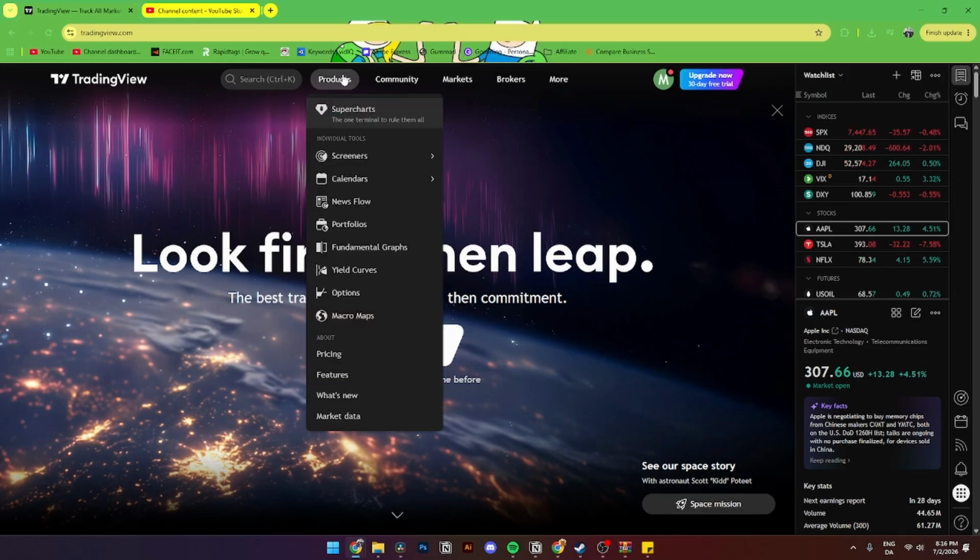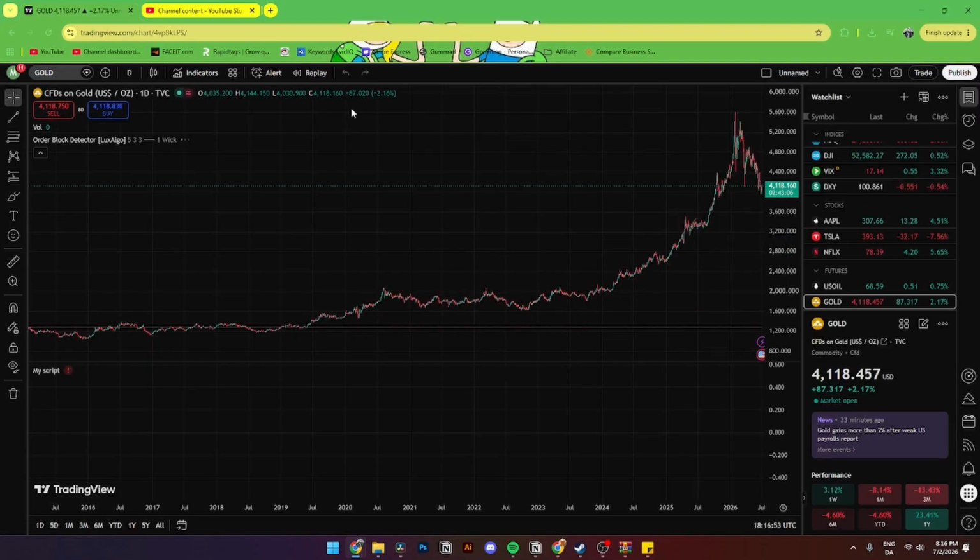Now from here, you'll need to head over to the products tab over here and then open up the super chart so we can actually start trading oil inside of Tradingview. Once I'm here, it should bring something like this. And as you can see here, there's a big chart of gold right here inside of the main dashboard.